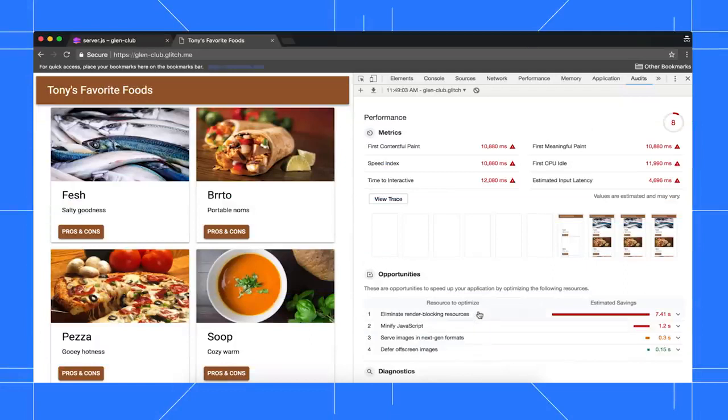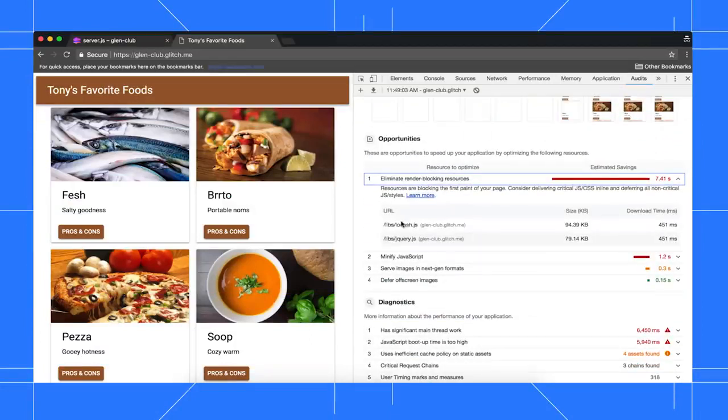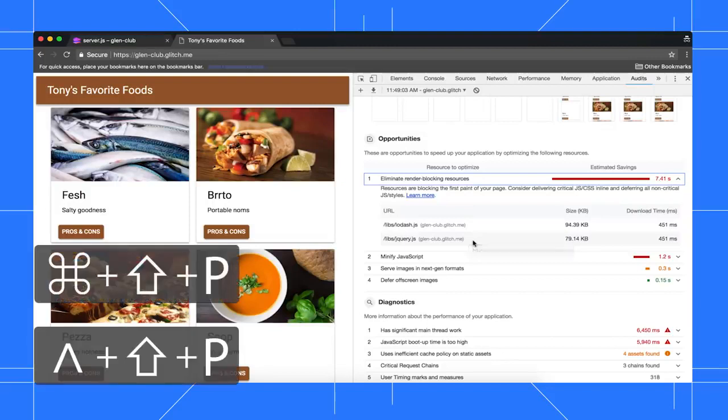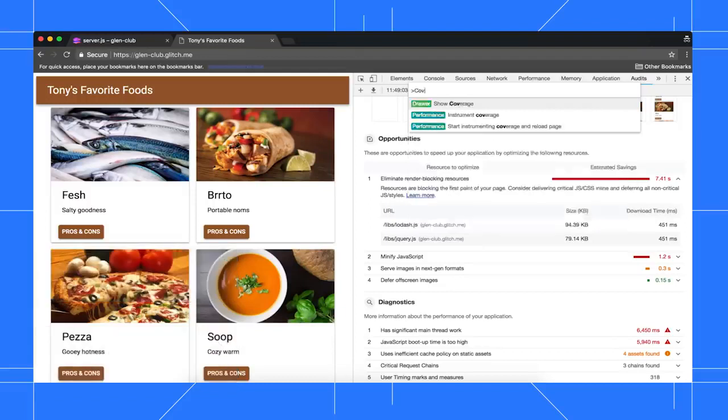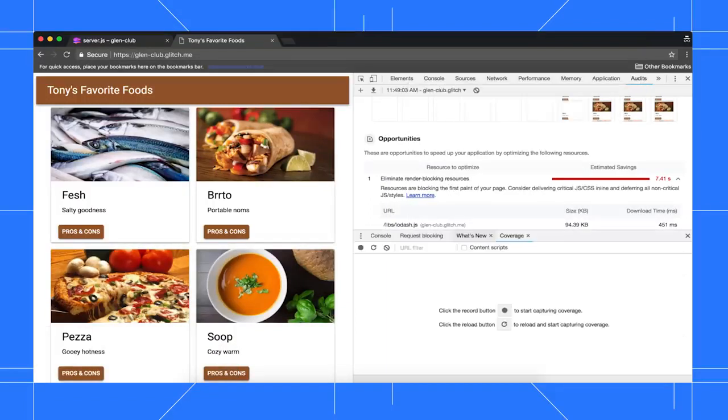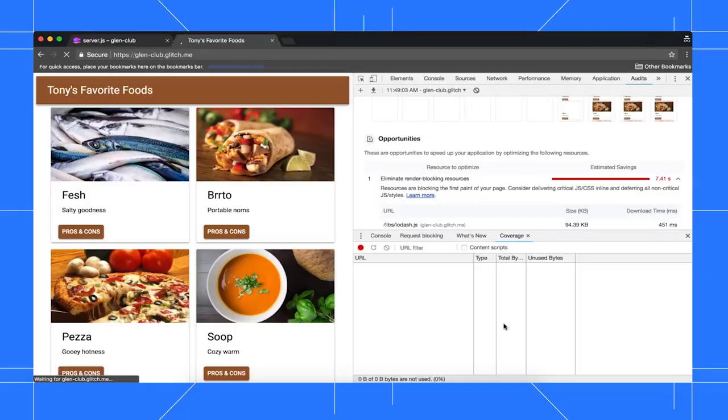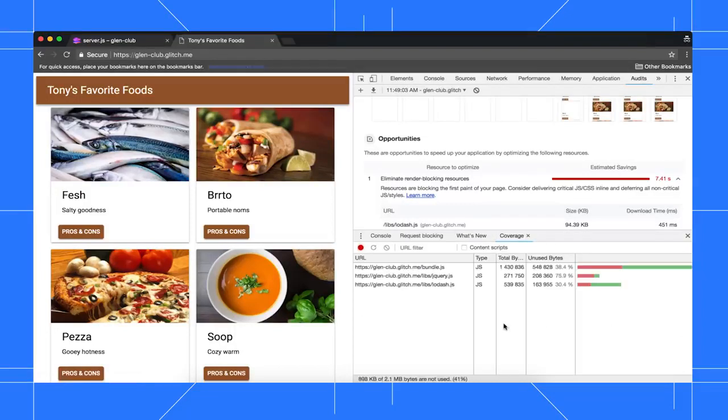Clicking the render blocking audit shows us which resources to focus on. It looks like the site is using some third-party libraries, so let's investigate why these libraries are needed in order to load the page. Press Command-Shift-P on Mac or Control-Shift-P on Windows, Linux, and Chrome OS to open the command menu. Type coverage, then select Show Coverage. Click Reload, and the Coverage tab shows a breakdown of how much code from each file is unused.